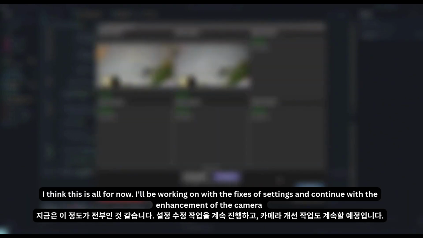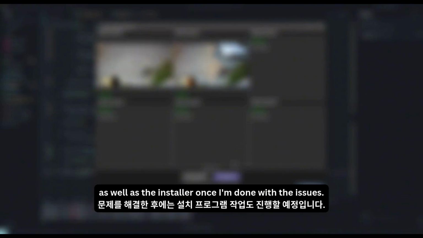I think this is all for now. I'll be working on the fixes of settings and continue with the enhancement of the camera as well as the installer once I'm done with the issues.